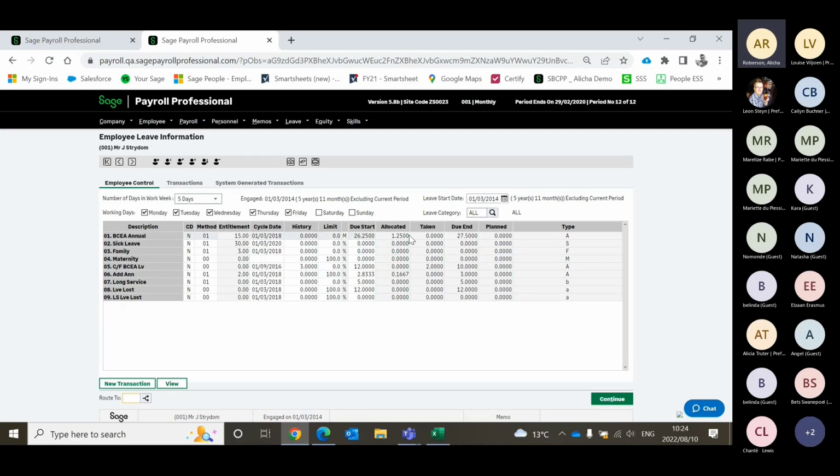How it works is those 4 columns work together. Due at start, let's say we are now at the beginning of August: allocated for August, taken for August, due at end for August. When I roll over into September, that due at end will become my due at start for September, then allocated, taken, due at end. Okay, so it will be a rolling balance like that.